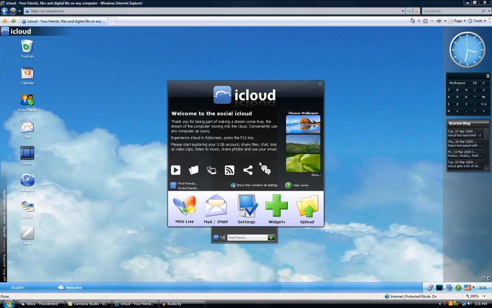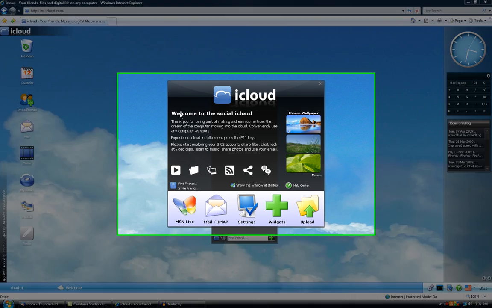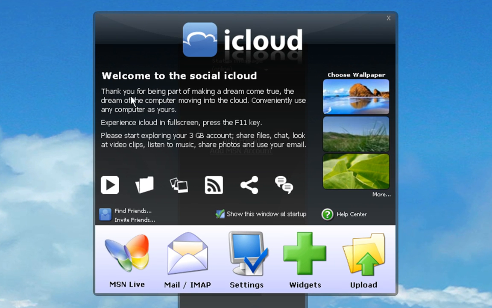Basically, it welcomes you with this little pop-up window, much like Vista does. It says, welcome to the social iCloud. Thank you for becoming a part of making a dream come true. The dream of a computer moving into the cloud. Conveniently use any computer as yours.